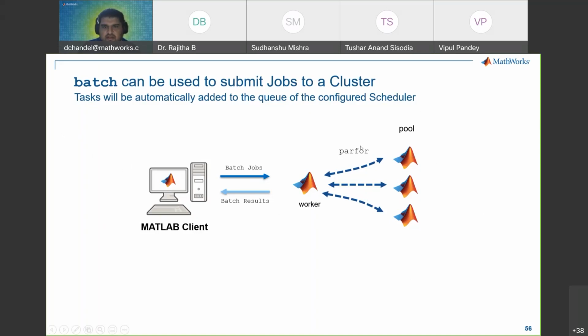Is this method kind of clear? I'll look at the commands in a bit. Any doubts on what these words mean? No? Okay. All right.